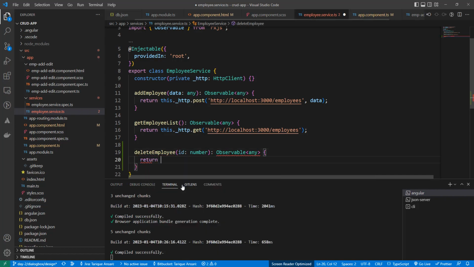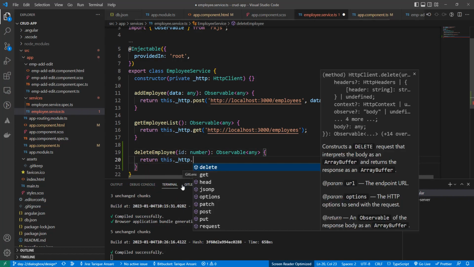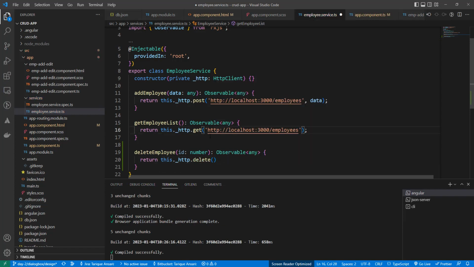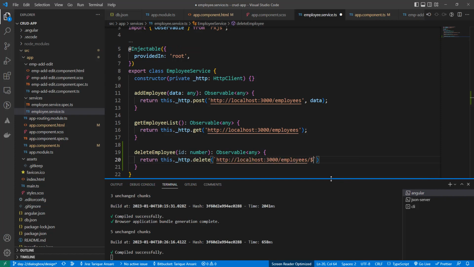Now return this.http.delete. And here we need to pass the URL. We're going to use the same URL. But this time I'll use backtick so that we could do string interpolation. Here I could add ID. You can also use plus to concatenate a string. Now it will receive an observable once the employee is deleted successfully.